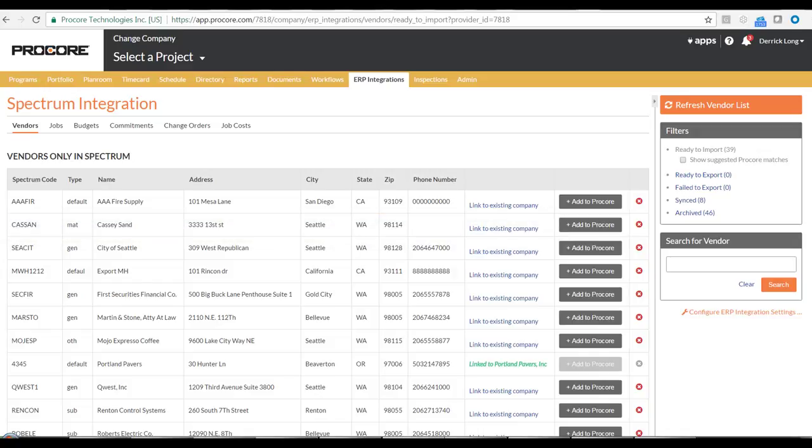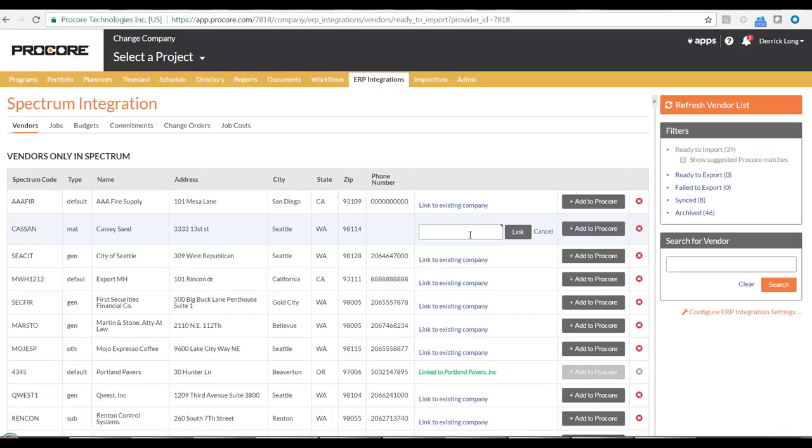You can see if I click the link to existing company, nothing pre-fills. Even if I start to spell out the company name, there are not any matches. So in this case, we just need to create a new company record. To do that, we simply need to click the Add to Procore button.